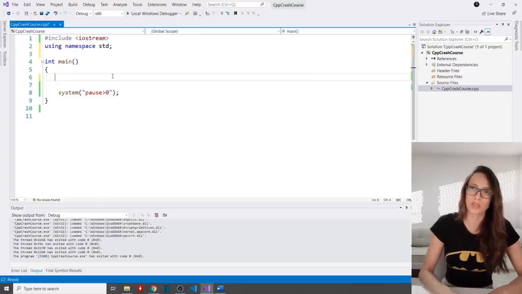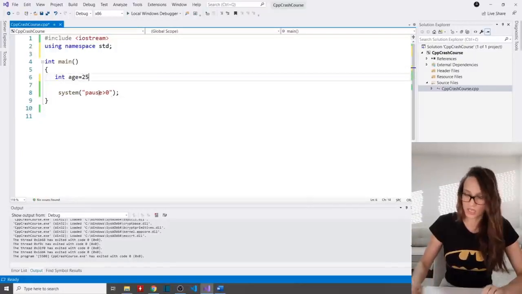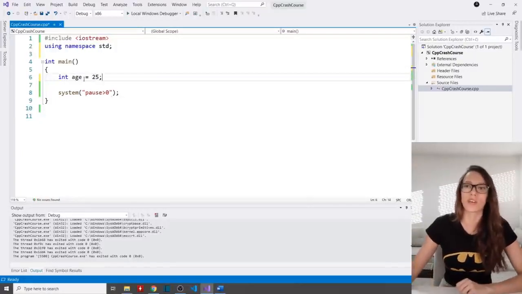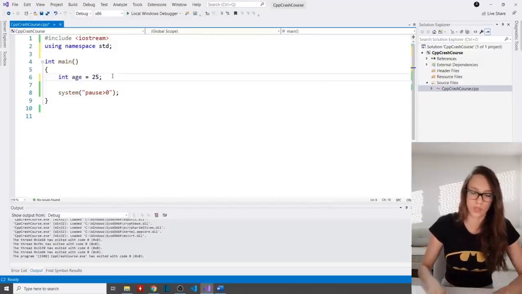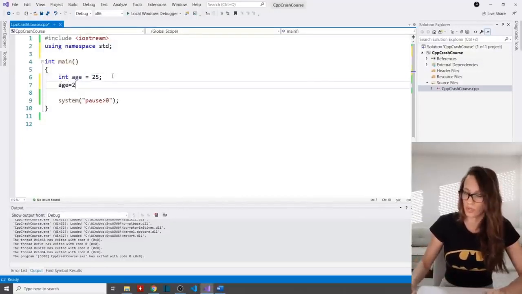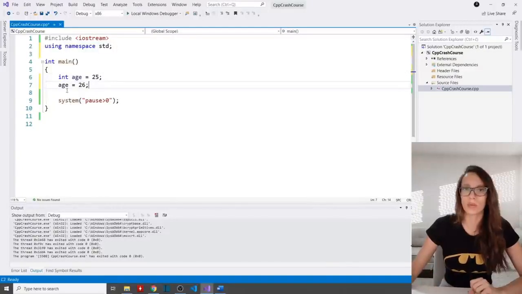First one that I want to create is going to be an integer variable, so you say int, and let's give it a name. Let's say age is equal to 25, so I have assigned a value to my variable. You don't have to assign a value when you create it, and you can change that value later as well. So you can say age is equal to 26, for example.